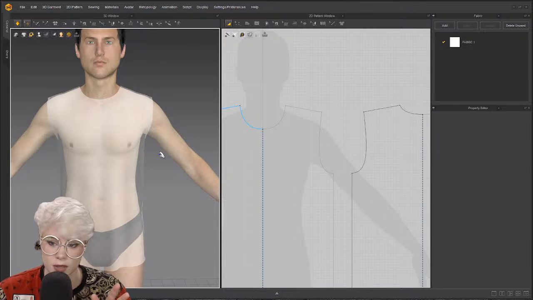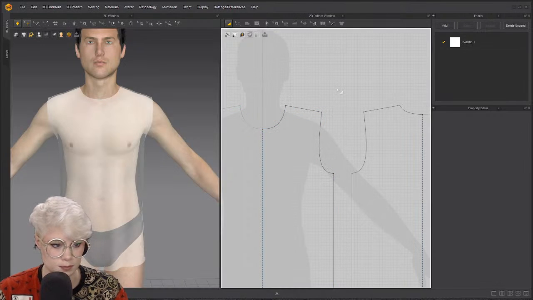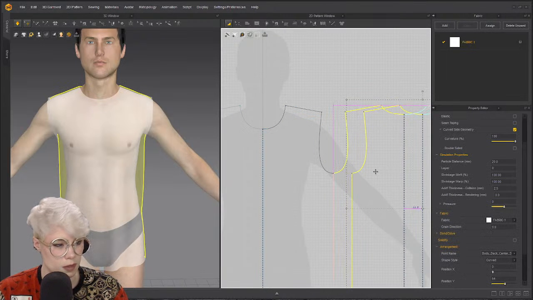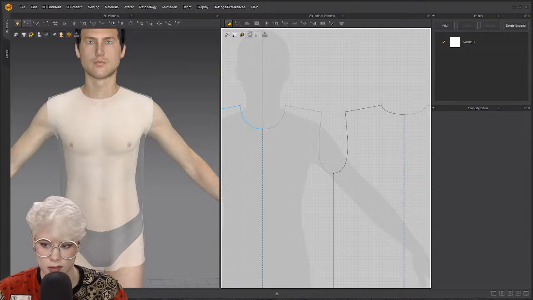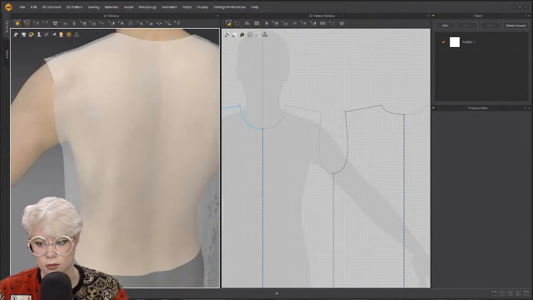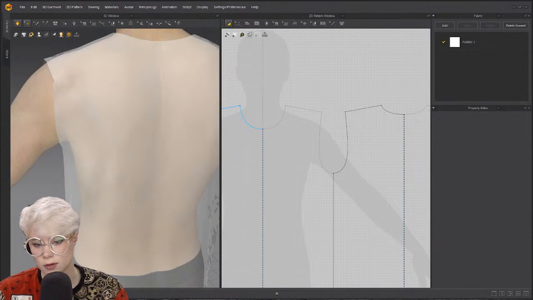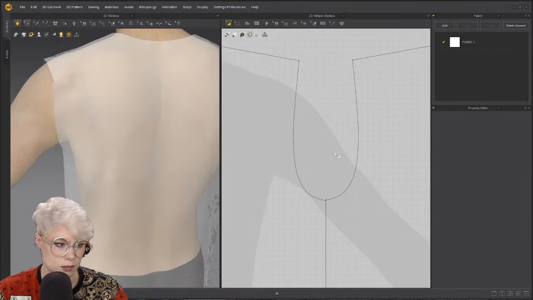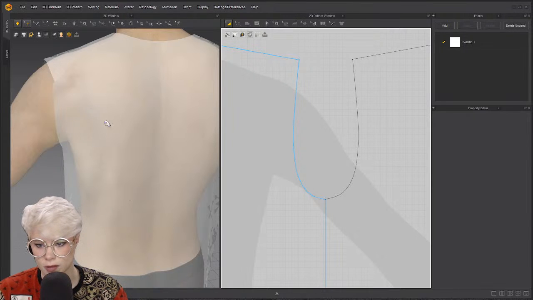So if you need to make adjustments like that, feel free to do so now. Next, I am going to just make a little bit of an adjustment to these sleeves, to my armholes. These armholes in real life are normally not actually the same. In real life, this is going to be more narrow than this one.